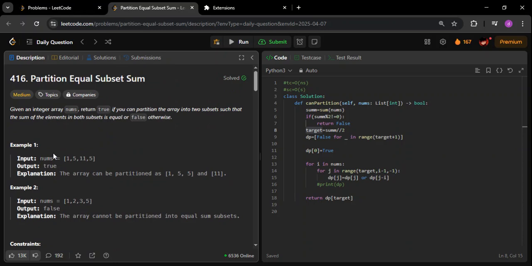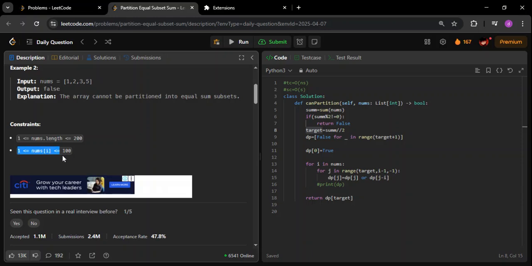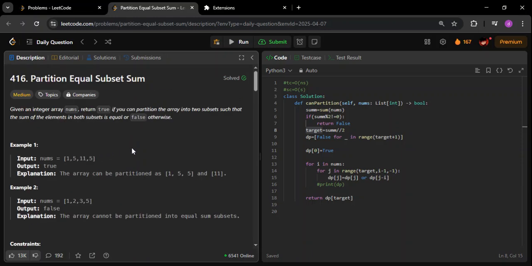The question is basically about, you are given a nums array. In this case, all the numbers are going to be positive, from 1 till 100. What you have to do is return true if you can partition the array into two subsets such that the sum of the elements in both subsets is equal, or false otherwise.